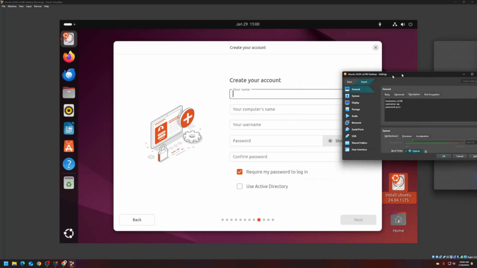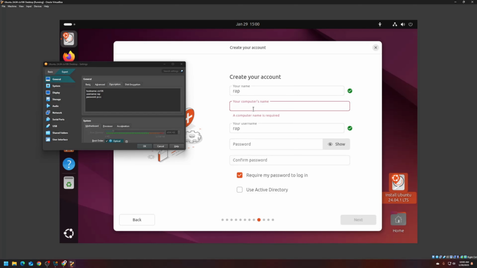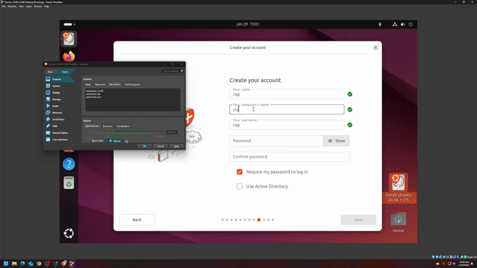That's what we took them for. So, what is your name? Here I like to put my username, but you can put your name if you want. I just prefer to see my username in the login screen. If you provide your name over here, you're gonna see your name in the login screen, but I like to put my username there. For the computer name, this is what is called a host name. I'm just gonna call this CIS106.